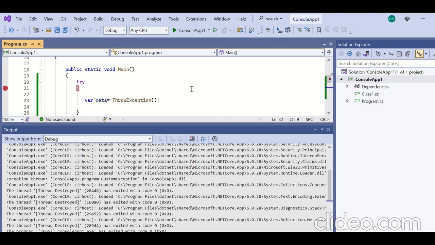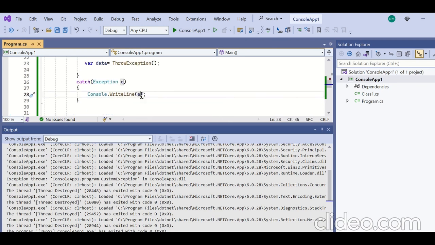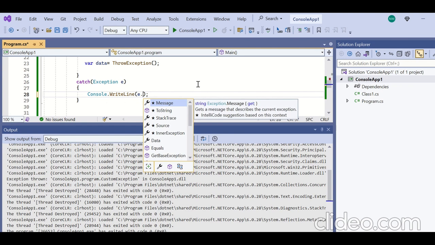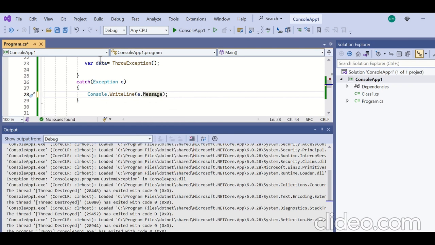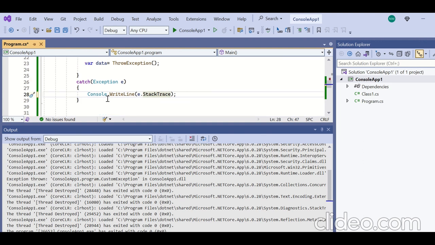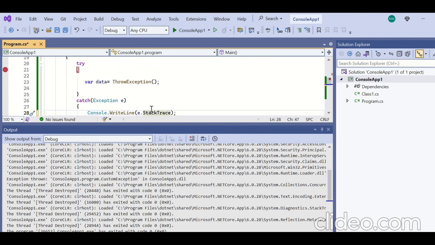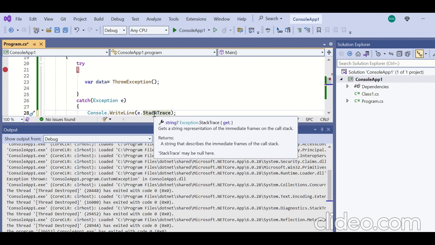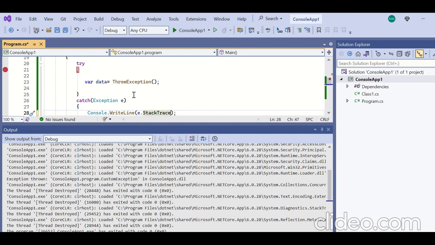There's one more point. Generally in exceptions there are a few methods that we commonly use. For example, e.message gives us the exception message, and e.stack trace gives us the entire stack trace of that exception. Stack trace is nothing but a continuous chain of calls. If the exception happened in the third call, it will give us the exact method and line where the exception happened, and this exception is carried forward till the first call.